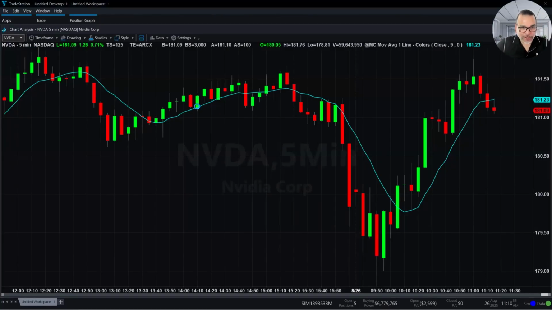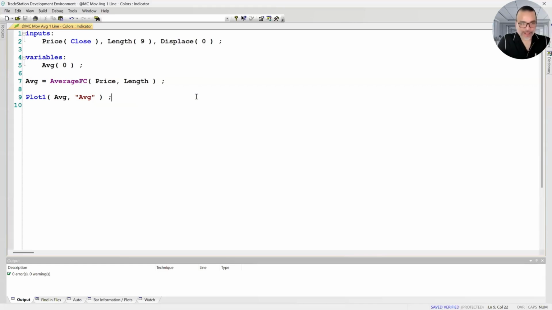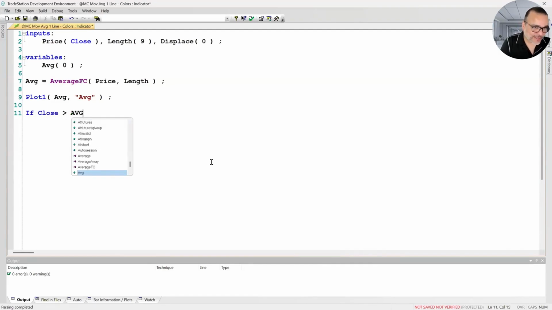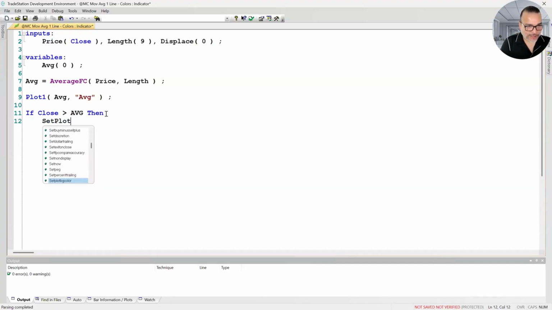So what I'm going to do here on my code is the following. I'm going to say if the close is greater than AVG, AVG is the parameter that we're using here on the top, then we're going to do the SetPlotColor. Make sure that when you type in these reserved words, they come up in blue. There are no spaces in between, SetPlotColor, but they need to come up in blue so that you type them correctly so that EasyLanguage recognizes them and knows exactly what they mean.